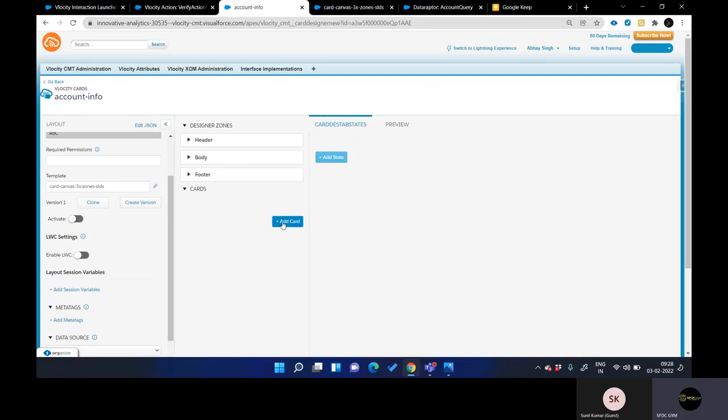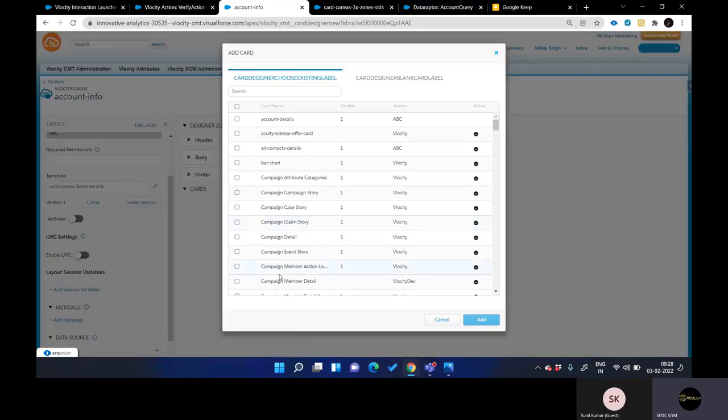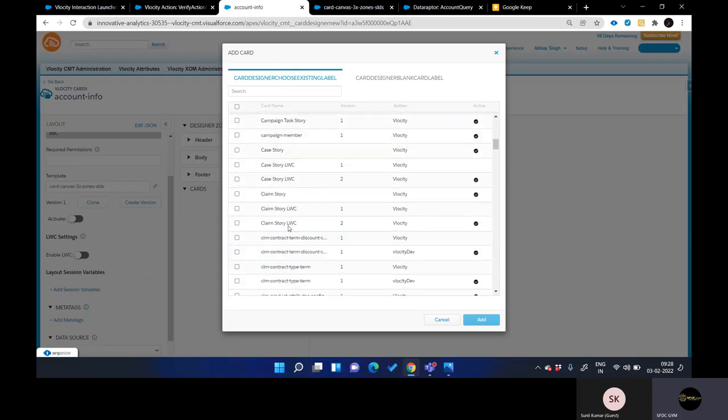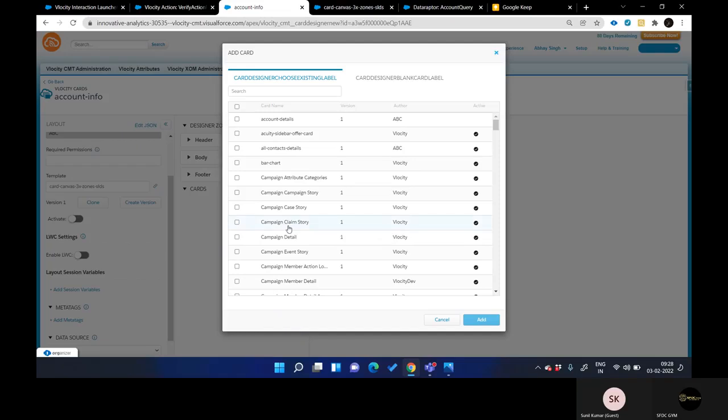Here actually we need to add the actual card. So you need to click on this card. Whatever you're seeing here are basically cards that have already been created. We can add those cards also. So that is the reusability of the system. If you have already created a card, you can directly check and use it. You will be able to see it.